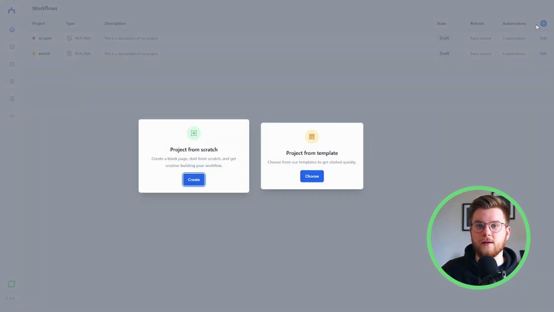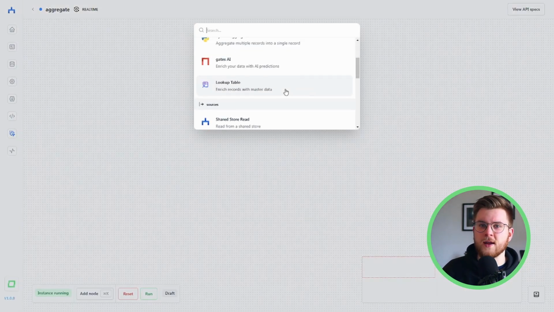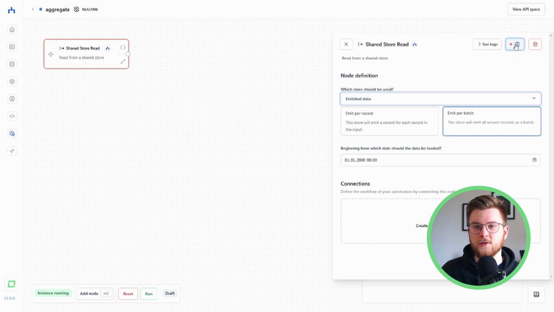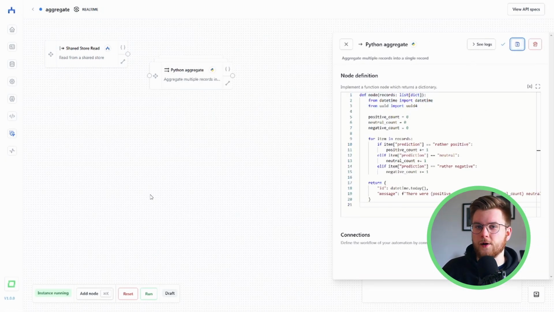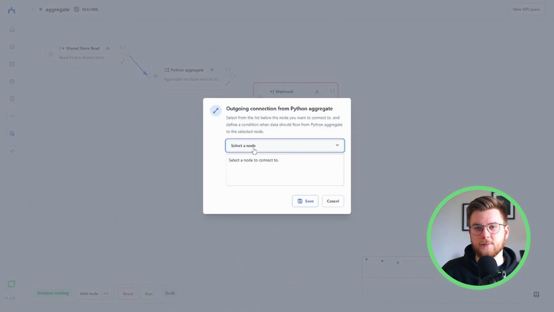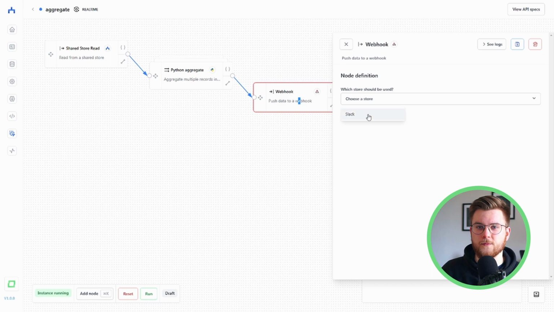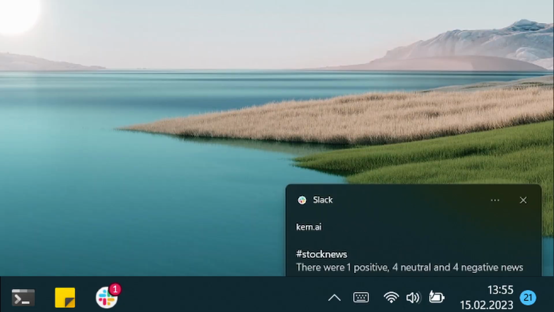Finally, we create a third workflow in which we read in our enriched data and aggregate the sentiments of that day using a Python script. And then we send out our enriched and aggregated data to ourselves via a Slack message using a webhook node. And that's how easy it is to create custom workflows for your NLP projects.